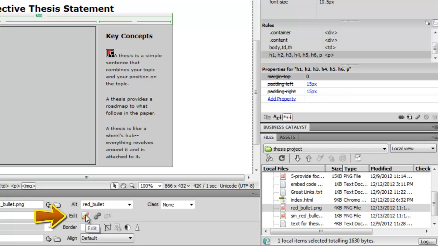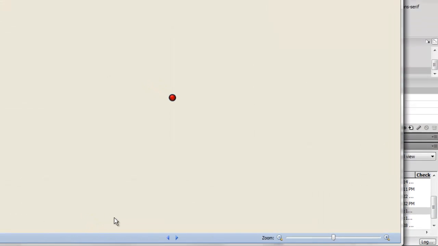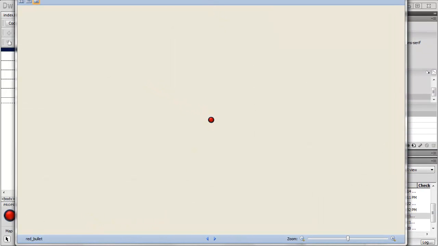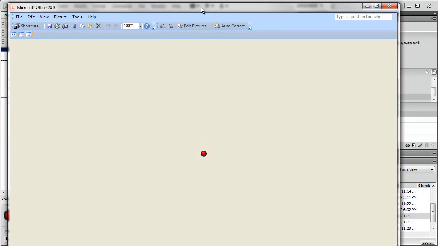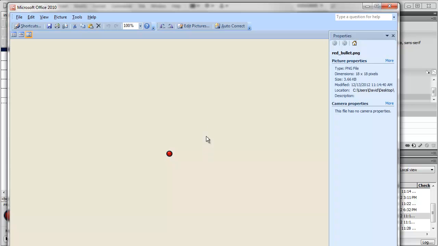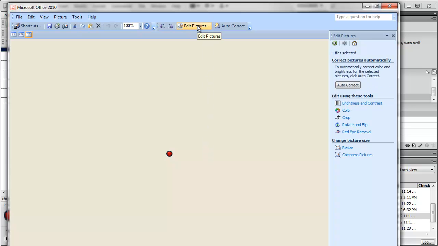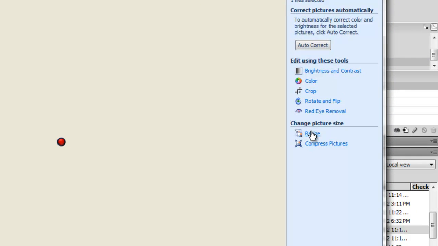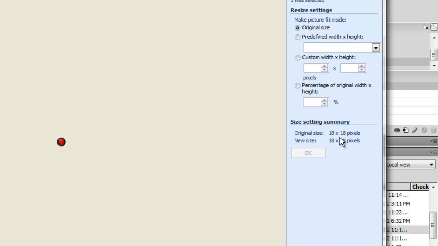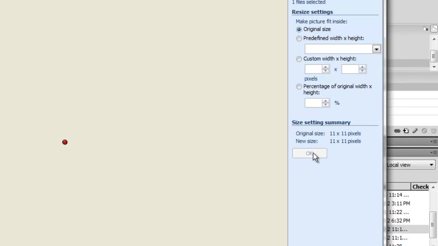And that will open up whatever default editor you have. Here it is Microsoft Picture Manager. And double click on the object, and it gives you all of its specifications. And you click on Edit Pictures, and let's resize it. Let's see, it's 18 pixels. Let's try 10 or 11. And that ought to make it fit in with my 10-point type pretty well.